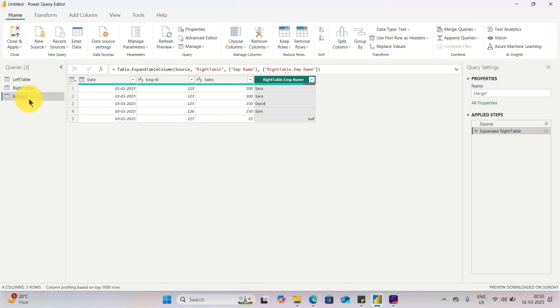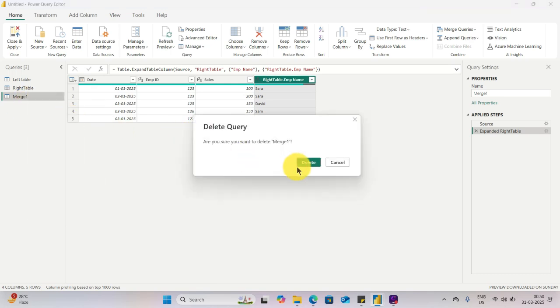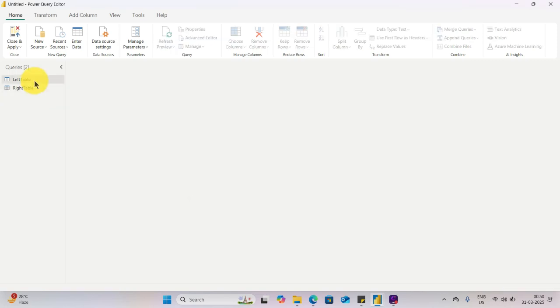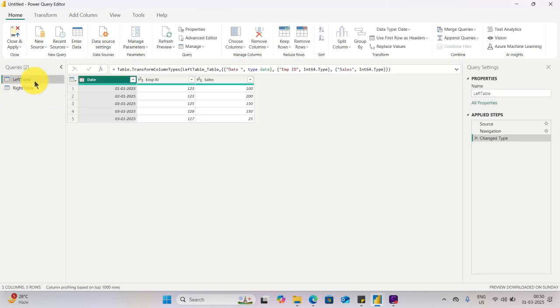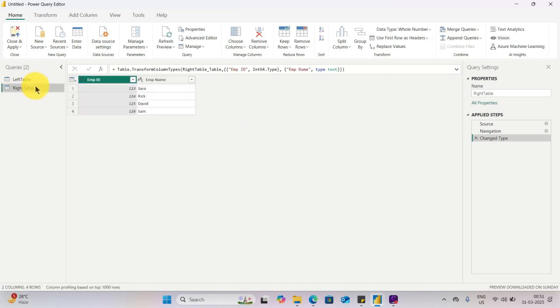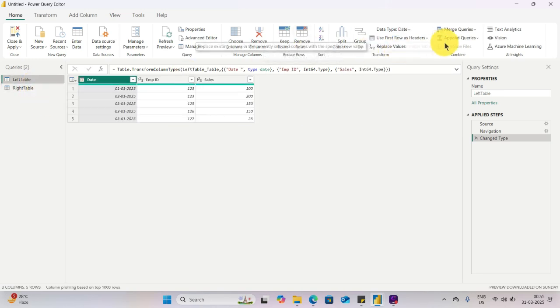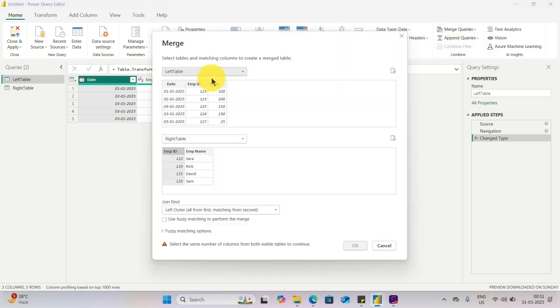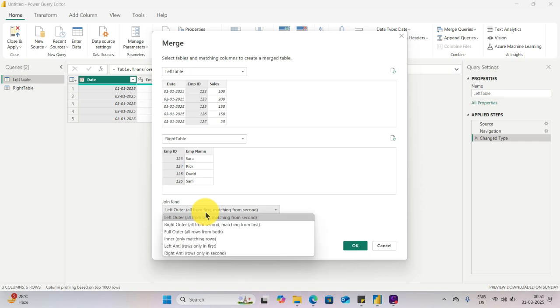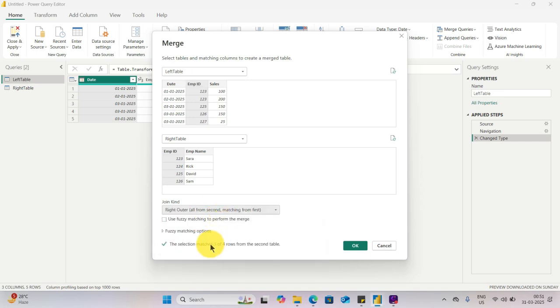Now we will delete this, and then we will go ahead and try the second type of merge, that is right outer join. So I selected the employee ID which is common, used both the tables, and now in the second one I made sure that I'm selecting right outer and then clicked on OK.